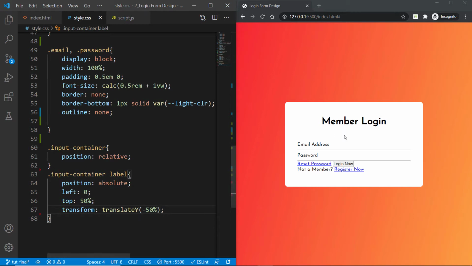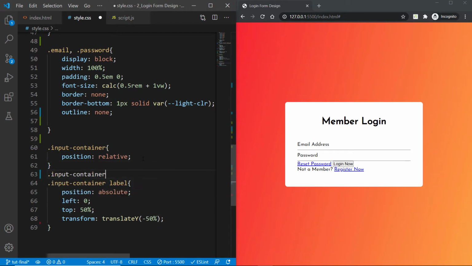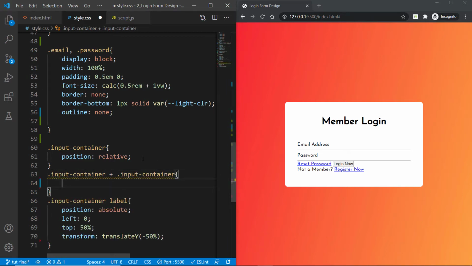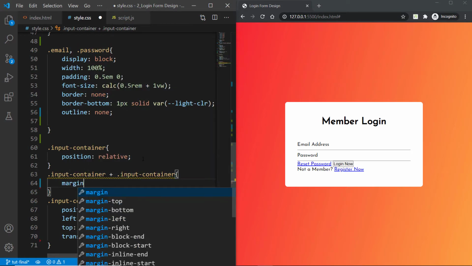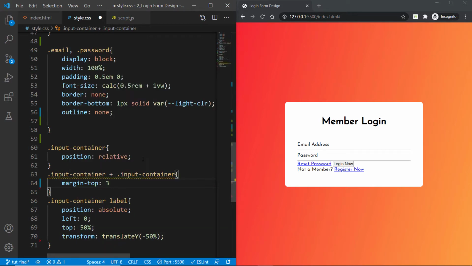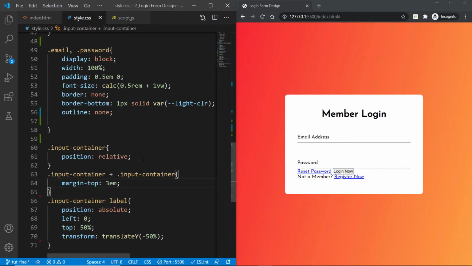Now I want some margin between these two input containers, so I can use the lobotomized selector like that, input container, and we can say margin top 3 ems, and it's gonna give this bit of space in between these two input elements.